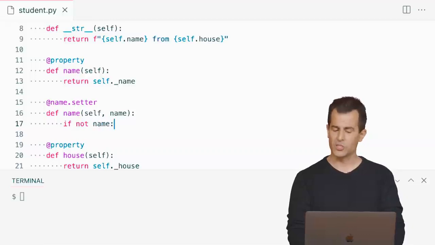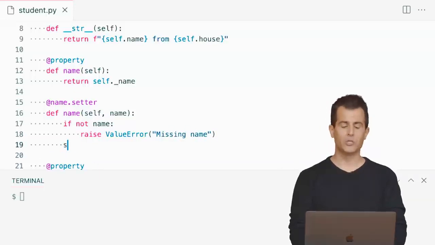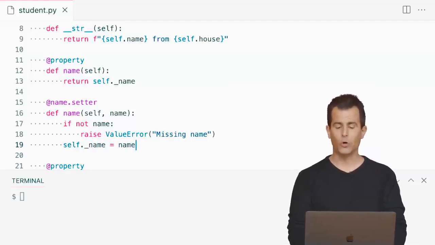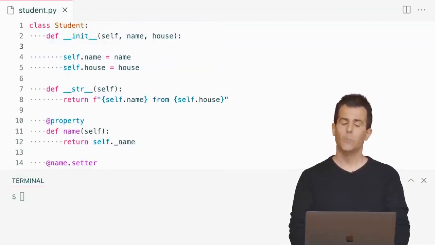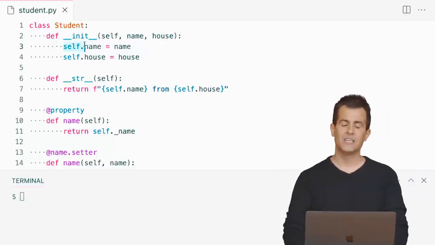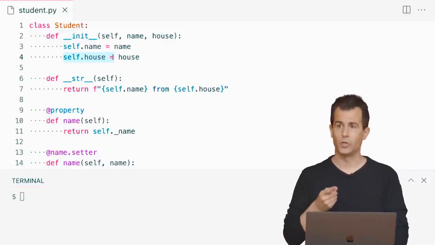If not name, just like we used to do, let's go ahead and raise a ValueError. And let's put an explanatory message like "missing name", quote unquote. Otherwise, let's go ahead and update self._name to equal name. And I don't have to change __init__ except to get rid of this duplicate error checking now. Because again, if I use self.name equals here and self.house equals here with no underscore, both of those assignments are going to go through my two setter functions now.